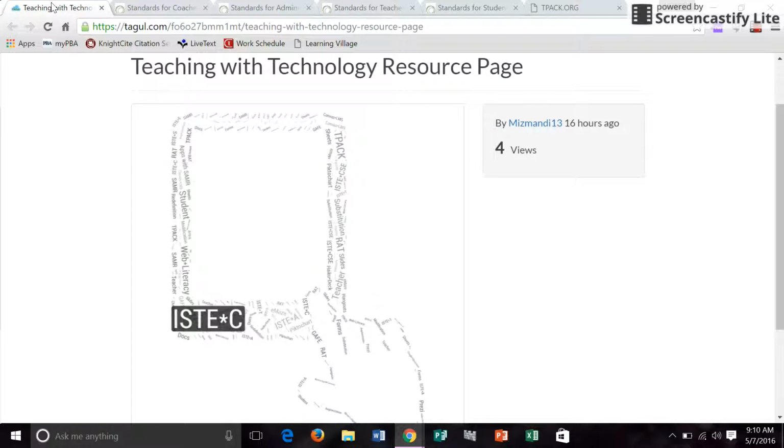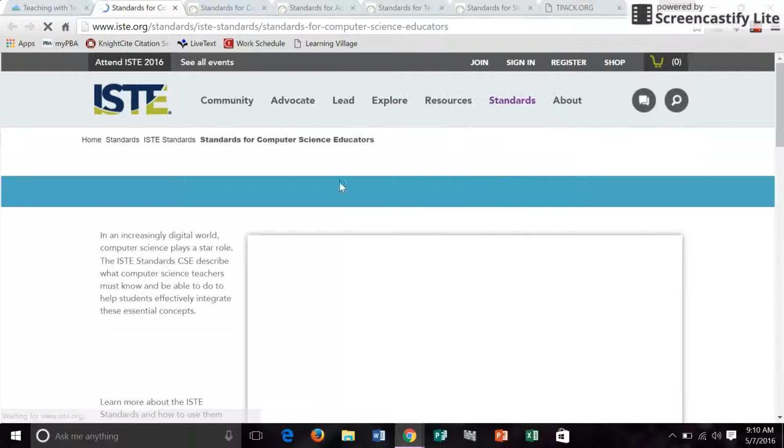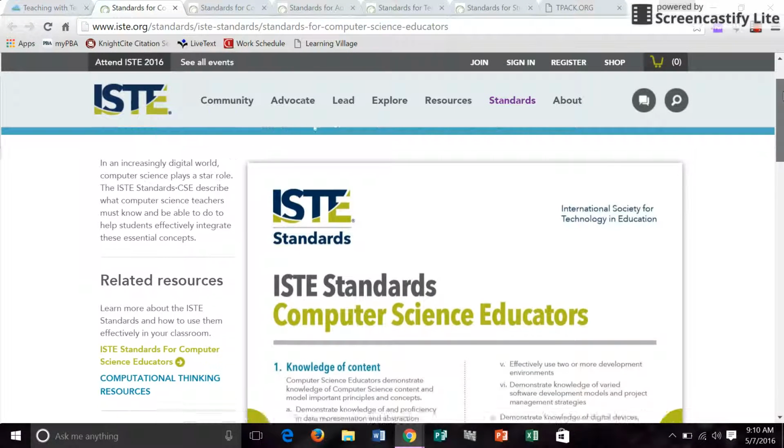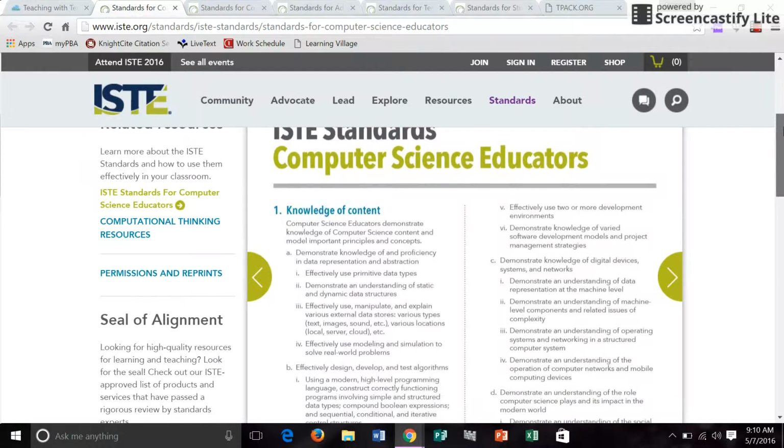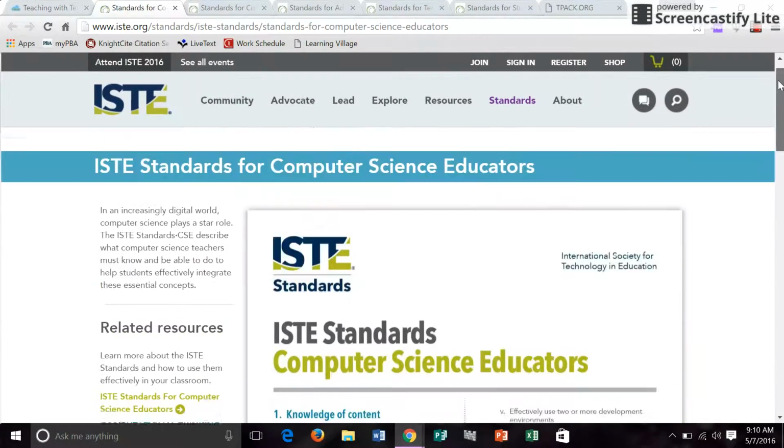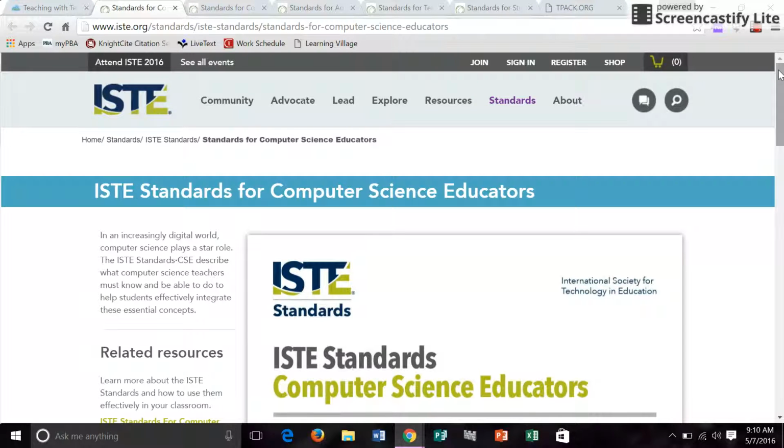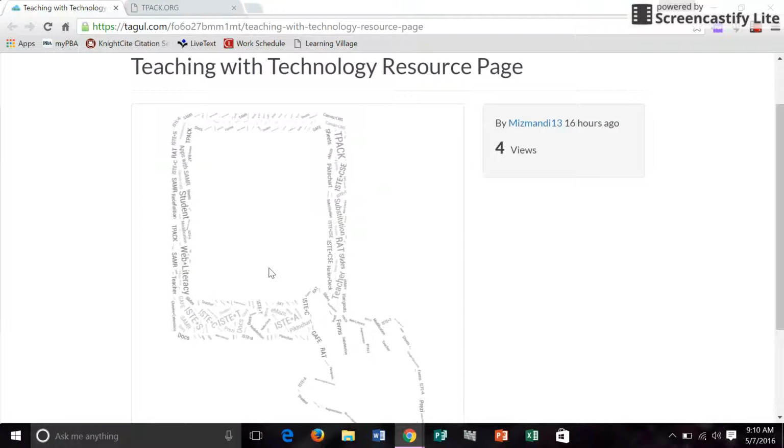Let's see if we can find the computer science educator standards. Right there, sorry. So those are the 5 strands that ISTE has created on standards for teaching with technology. So there's students, teachers, administrators, coaches, and computer science educators. Okay, we're going to go back over here to our word cloud and try a few other links just so you can see the kinds of resources you have available to you.